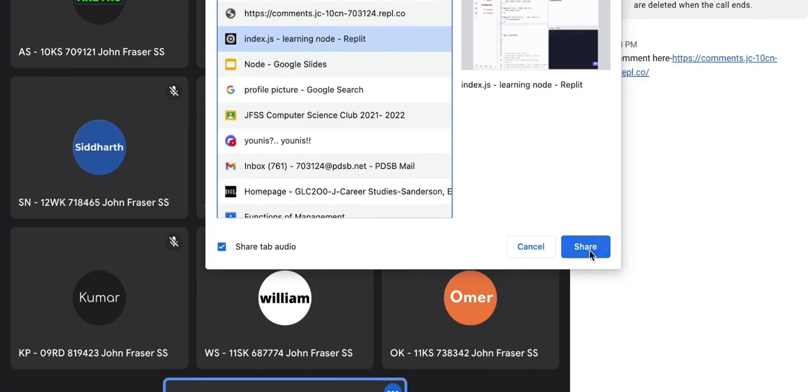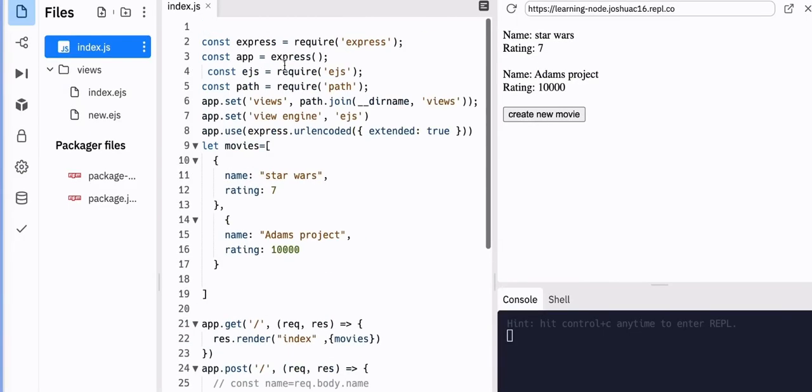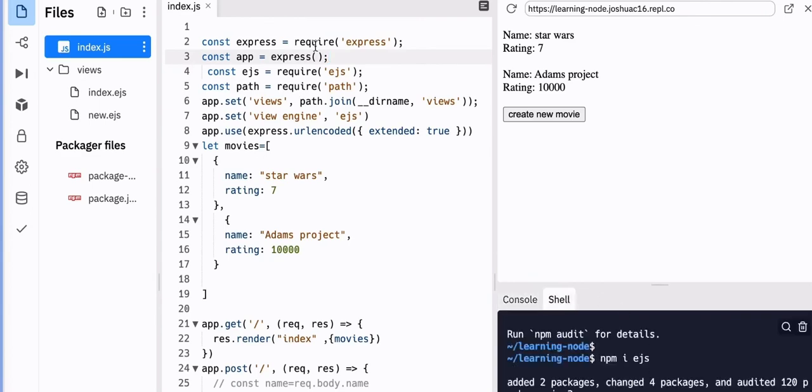Okay, so what we learned so far is that inside Node, we can require things, and every time you require a thing, you have to type it inside the shell. For example, we want to require express. Actually Replit does this for you, but anything other than express, like EJS and path, you need to type in npm, node package manager, and then what you want to require. Then you just press enter, and you have to do that all inside the shell.